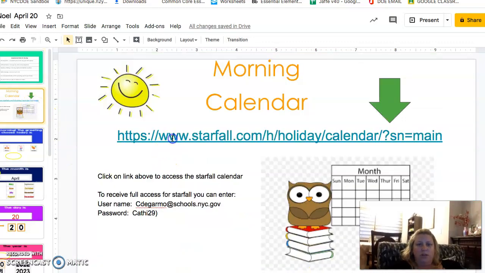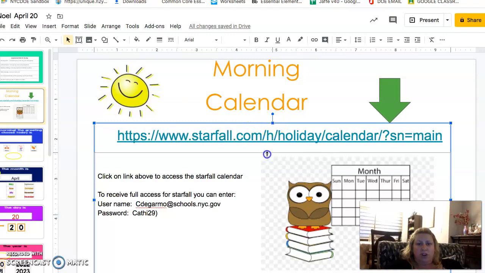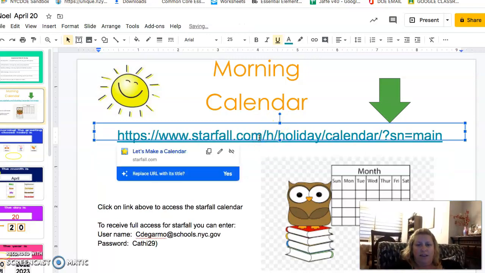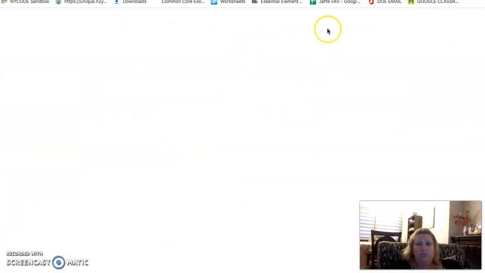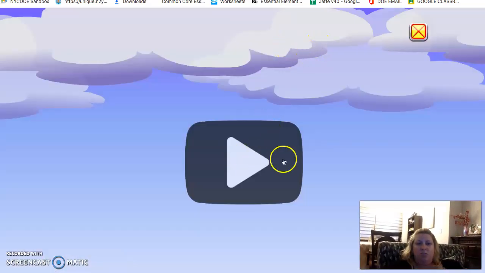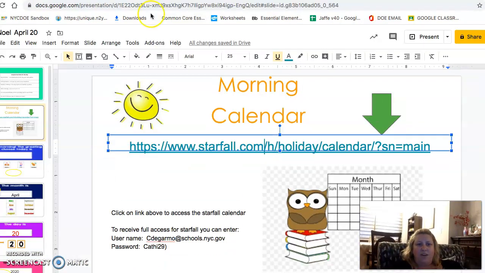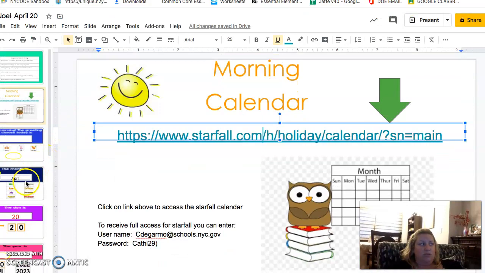So the first thing you're going to do is your Starfall calendar activity by clicking the link, and it brings you to the calendar. I want you to press all the buttons, move the pieces, and when you're done with that, you're going to go back into your slide. I gave you full access, so if you're bored or if you have extra time, you can go in and access Starfall.